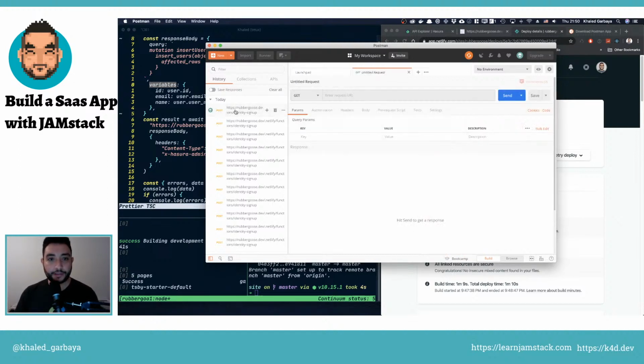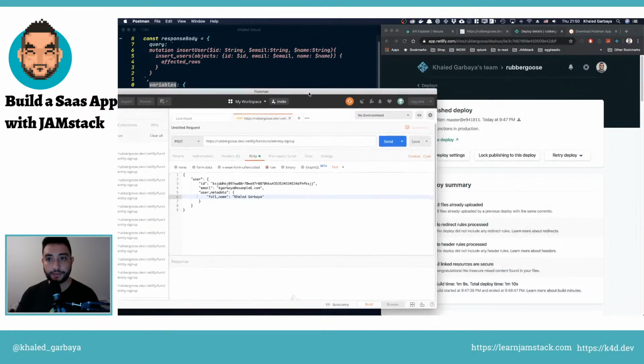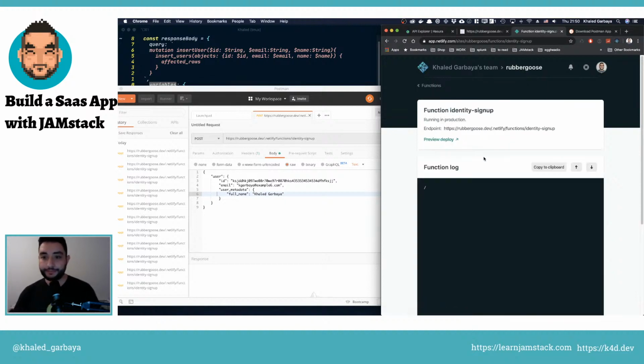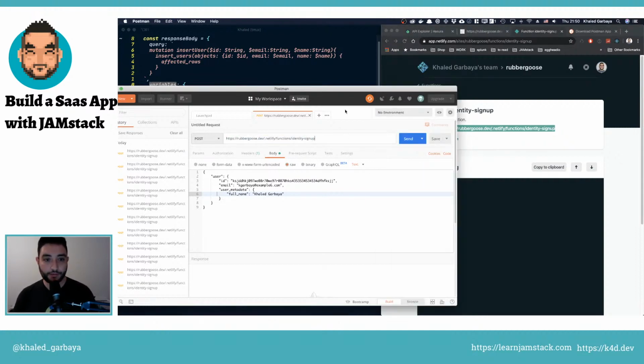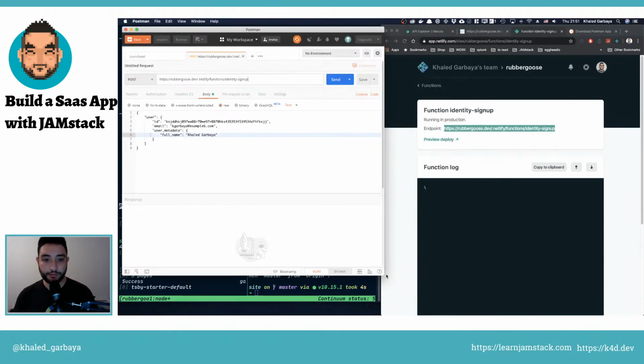I already have this request right here, and then I'm sending this random user, and it's sending to my identity sign up, which is this function right here, this one. And I'm sending a post request to this one. So hopefully we will see. Okay, let's send the request. And it's 403 forbidden.